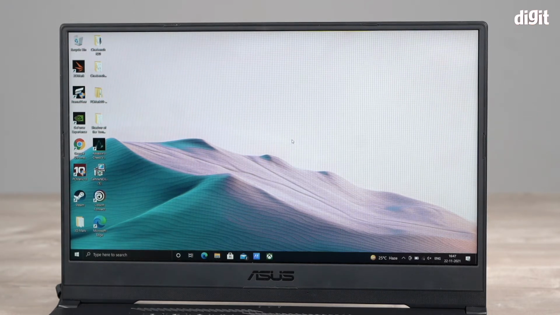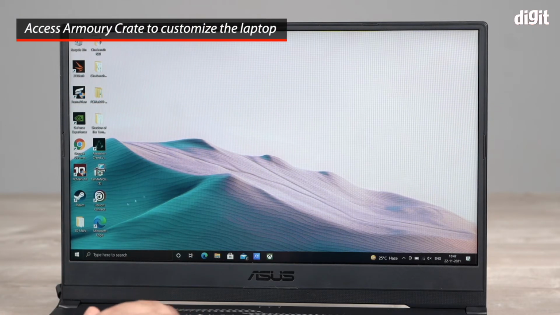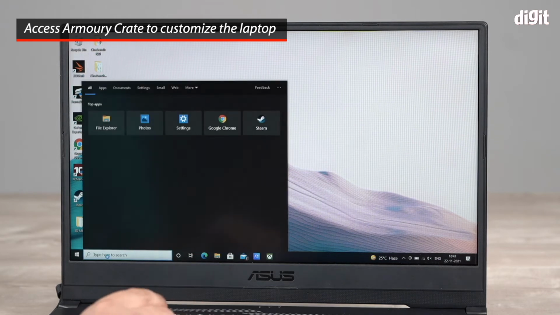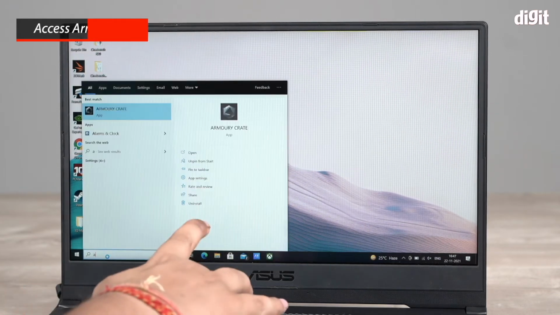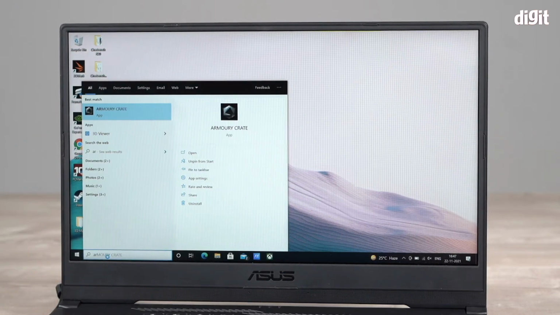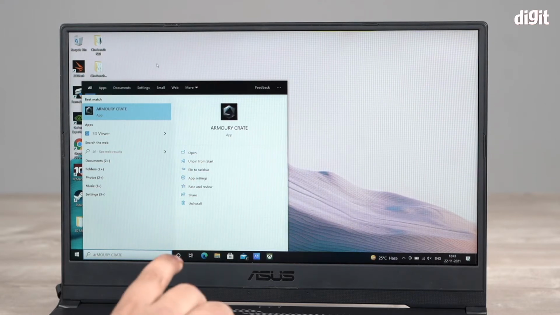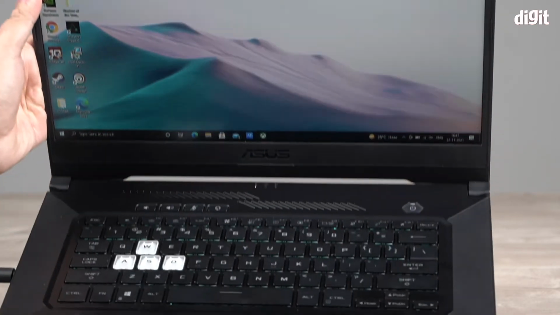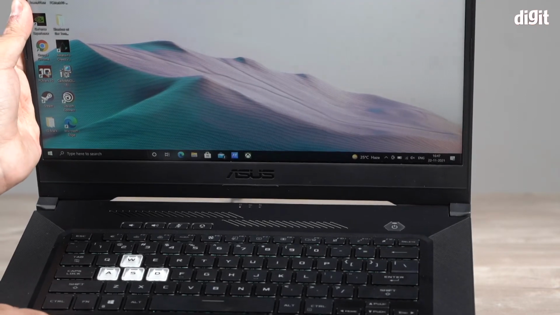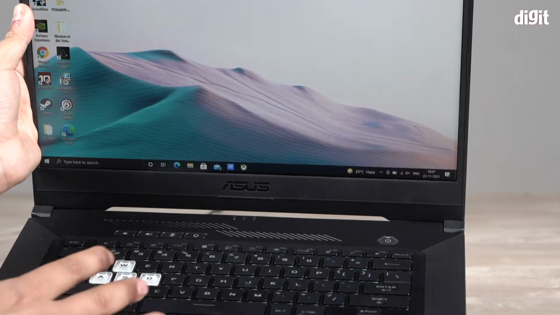So it's an ASUS laptop, so what you need to do is open an app called Armoury Crate. Now one way to access Armoury Crate is, of course, you go here in the search bar and you type Armoury and it shows up over there. Another way to do it is on the keyboard itself. There are different shortcut settings, so this is actually a pretty useful thing.